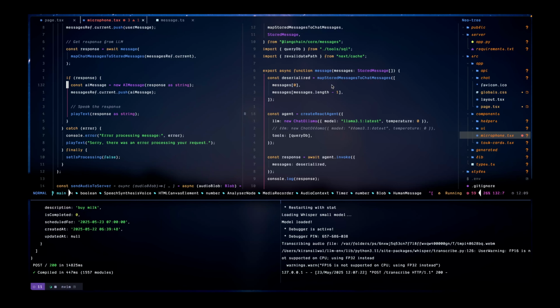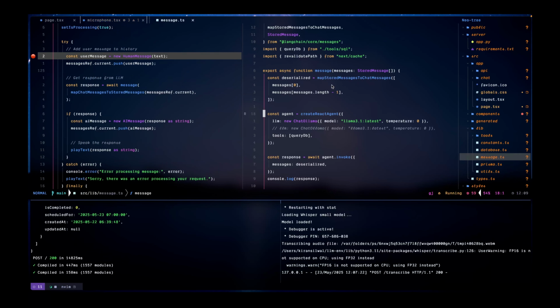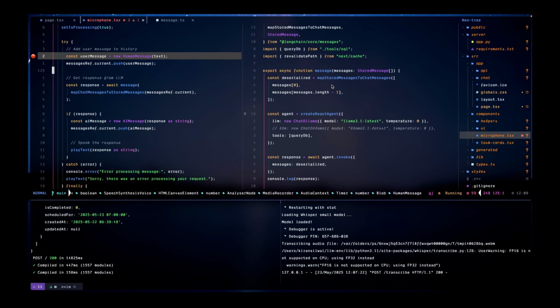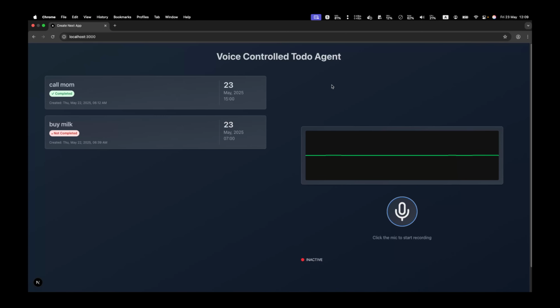Okay, that is just a simple message. So let's try to invoke a tool. The tool is QueryDB. So let's try to invoke it.